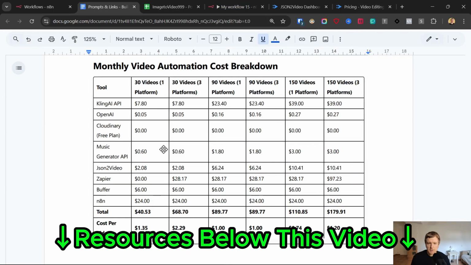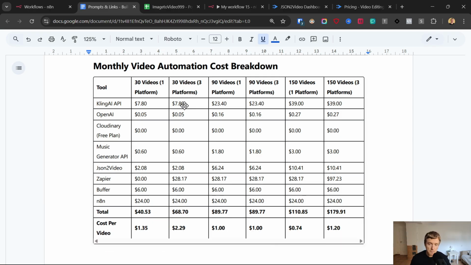Now let's talk about cost. How much does it cost you to run the automation? Here is the comfortable version using tools that do lots of work for you.